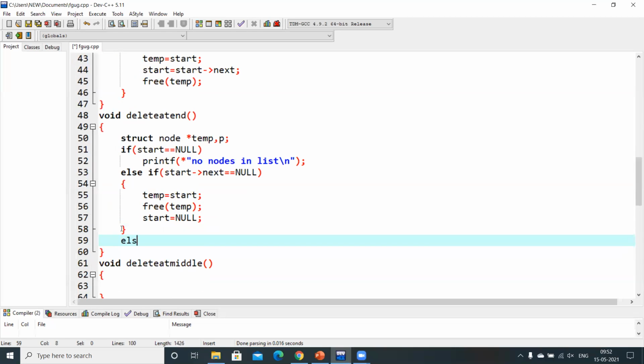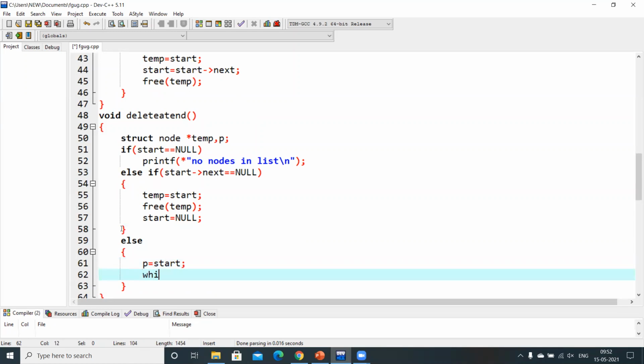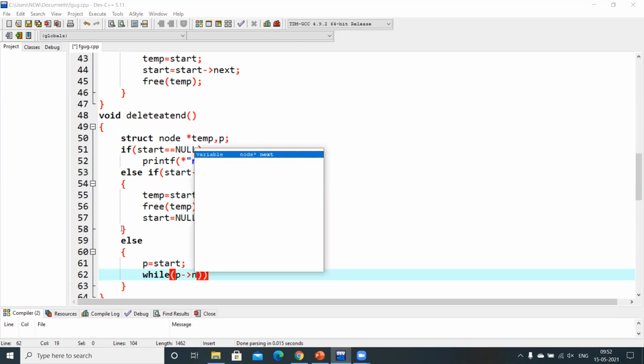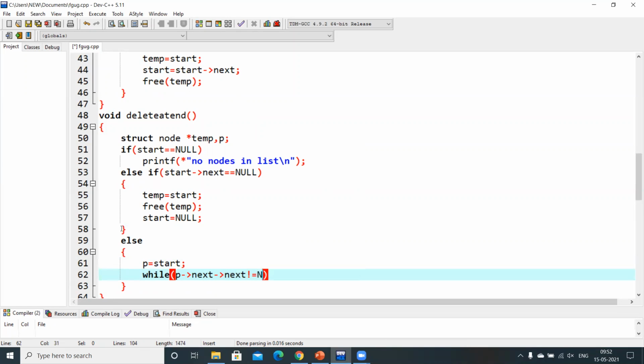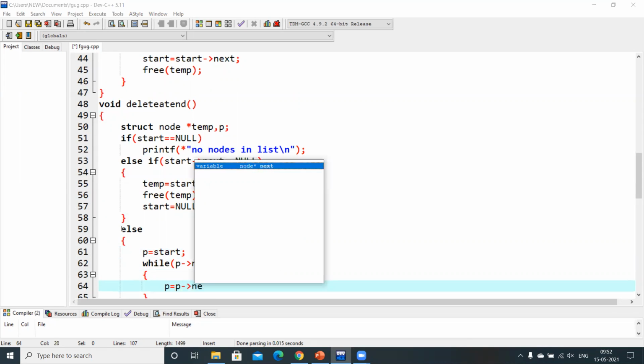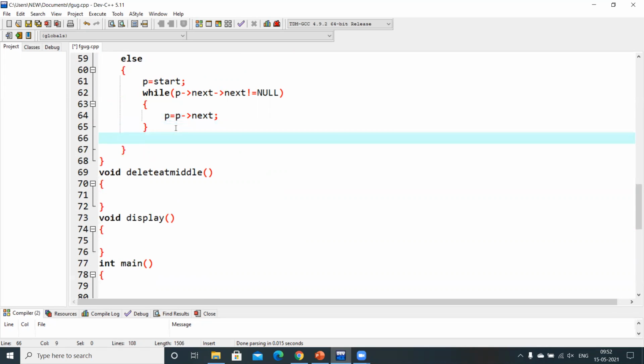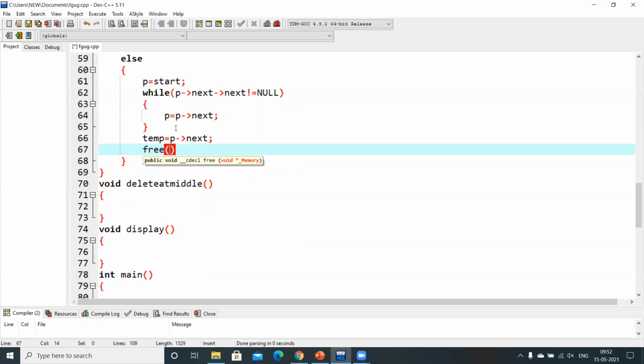Next one is the else case. Else case means what? If there are multiple nodes, we need to traverse till the last, right? P equal to start, and then while P next not equal to null, we will traverse like that, which means P equal to P next. Like this, we will go till the last node. Once we reach the node before last, and our task is to delete the last node, right? Simply temp equal to P next. It will be like this, and we need to remove the temp.